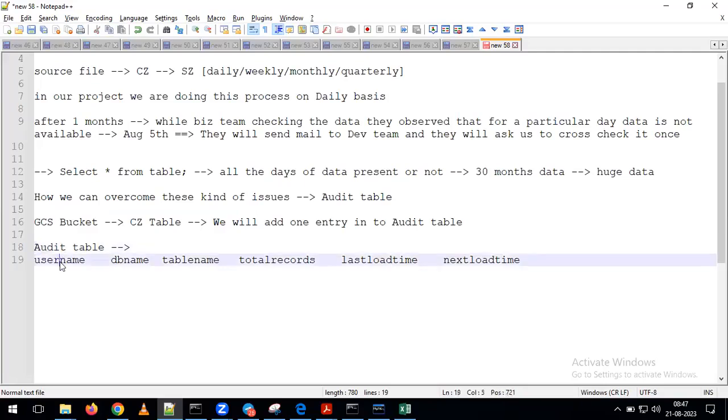So here we are going to maintain username, database name, table name, total records, last load time and next load time. Like this, we are going to maintain the structure in this audit table. Once you load the data from the GCS bucket to the confirm zone table, we will add one entry into this table.